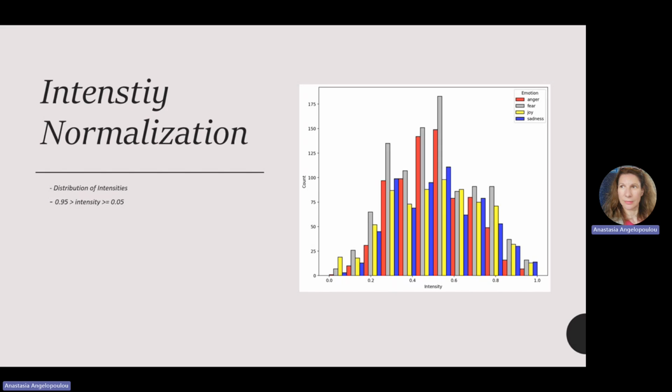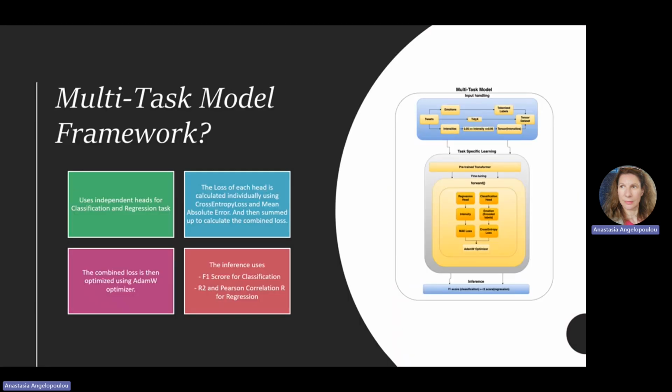Now I will move to our multitask framework. This represents the whole flow in a vertical manner. First, we are using independent heads. We take a pre-trained model. It can be BERT, it can be Roberta, it can be Distilbert, and it can be any other one as well, because this is a framework. We add two additional heads on top of it. So we have a regression head, and then we have a classification head.